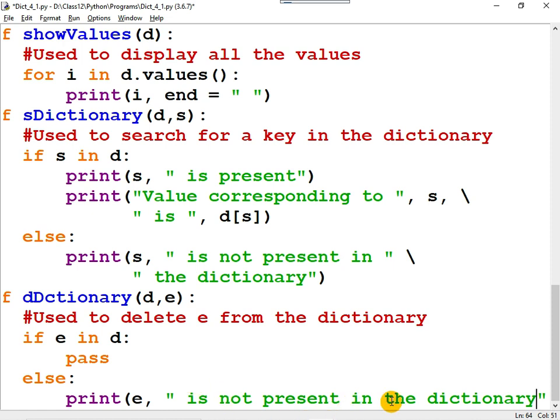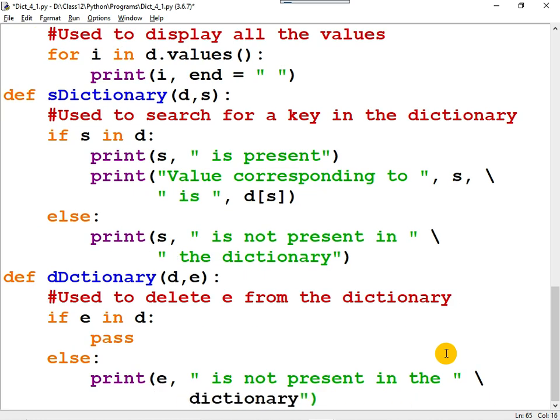So here readability is lost, so you can break with double quotes, and here start with a double quote. Okay, so like this you can break. So E is not present in the dictionary. Now if E in D, meaning E is present, you can delete. So in place of this pass, I can delete E from dictionary D.